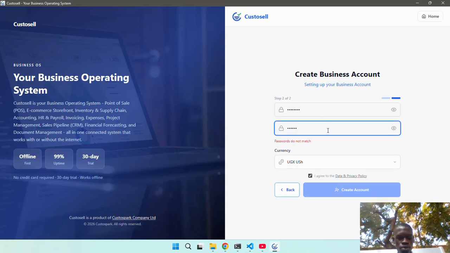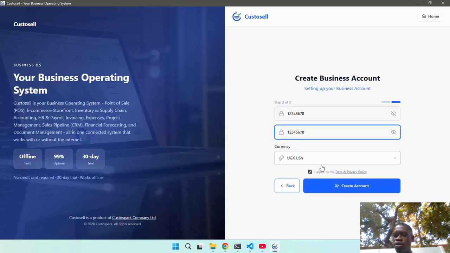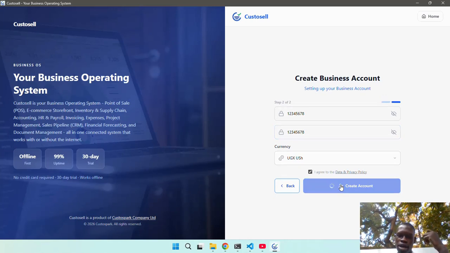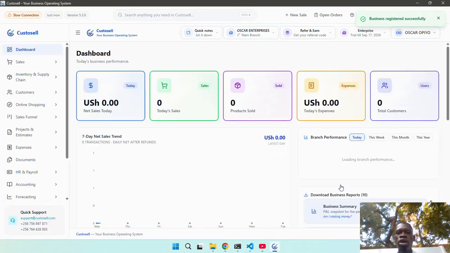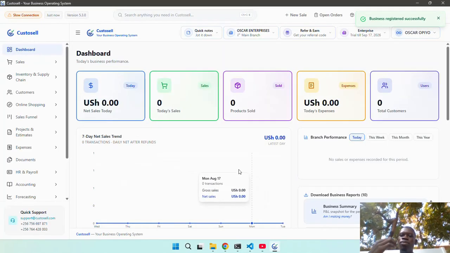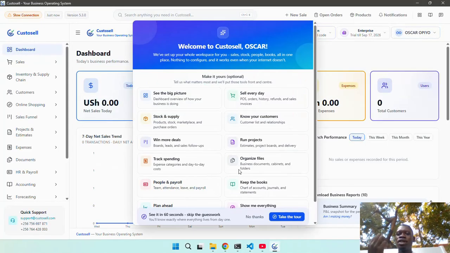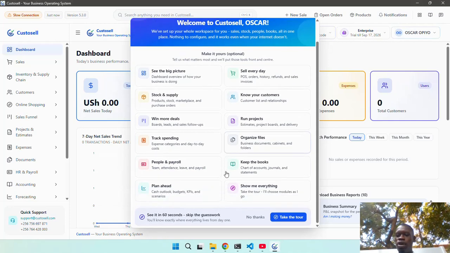Let me see, the password is not matching. 1 through 8. Okay, then what you do, you simply go ahead and create your account. So now you can see I've now created my business account. Earlier on, make sure you use a valid email, because later on you're required to verify your email. So if you use a fake email, it will be difficult for you to verify your email.